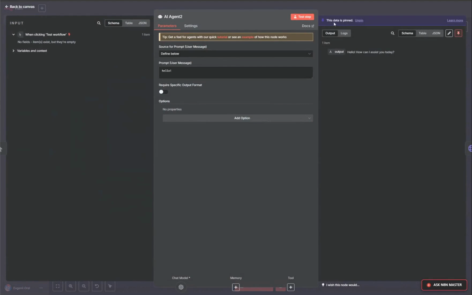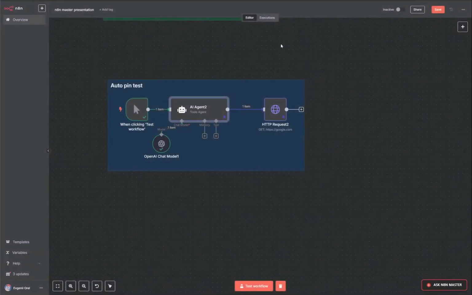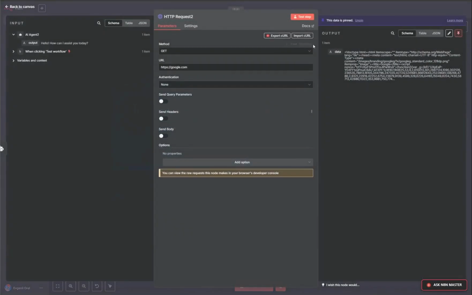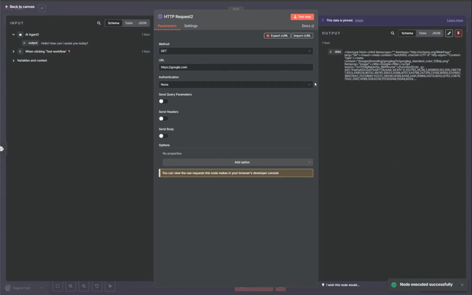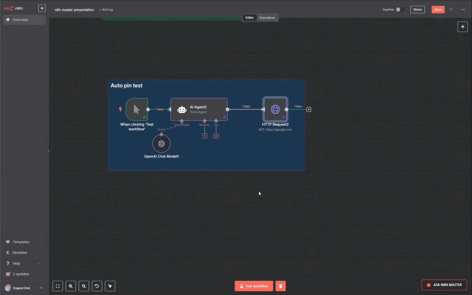You can test the same thing when I run test workflow, unpin and test. And as you can see, the data was automatically pinned. The same thing will happen with this node. After each successful execution, auto-pinning will occur. This significantly saves time and money when you test your workflow from the very beginning using the Test Workflow button.